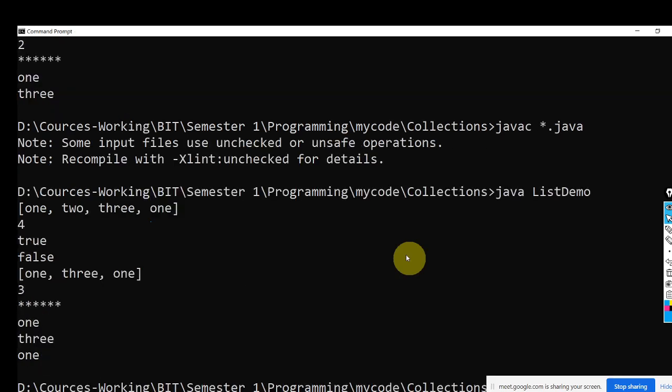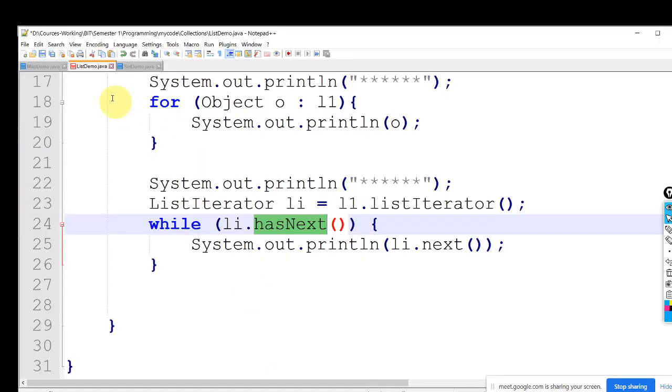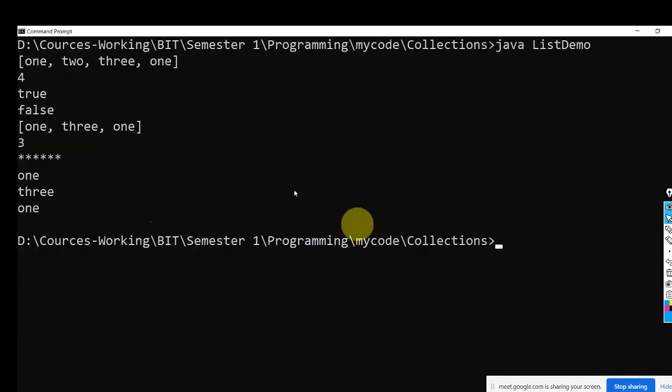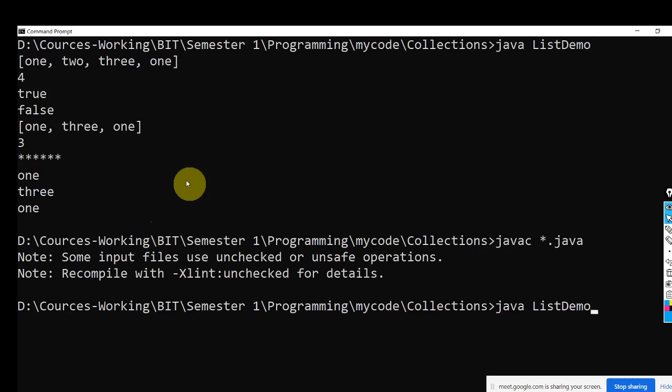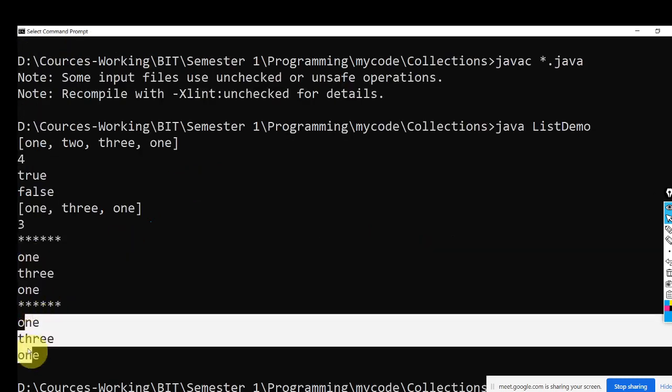Right, so second one came from the... No, I didn't get two iterations, right? So why not? Okay, I haven't saved it. Let's compile and run it again. Right, so this is from our for loop, this is from our iterator loop.